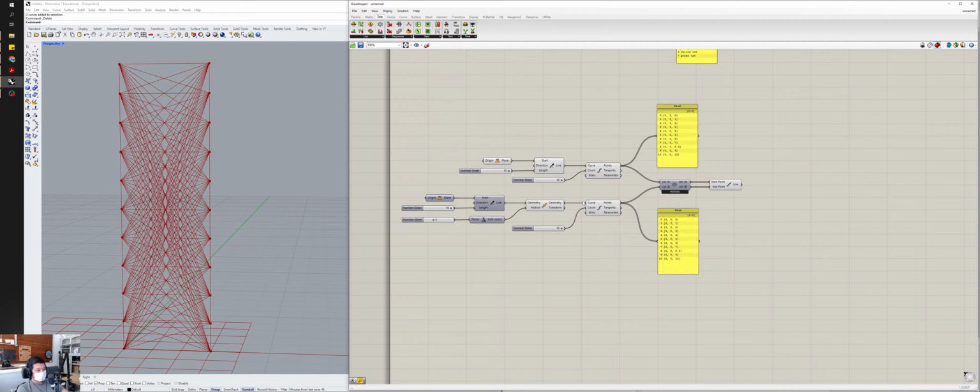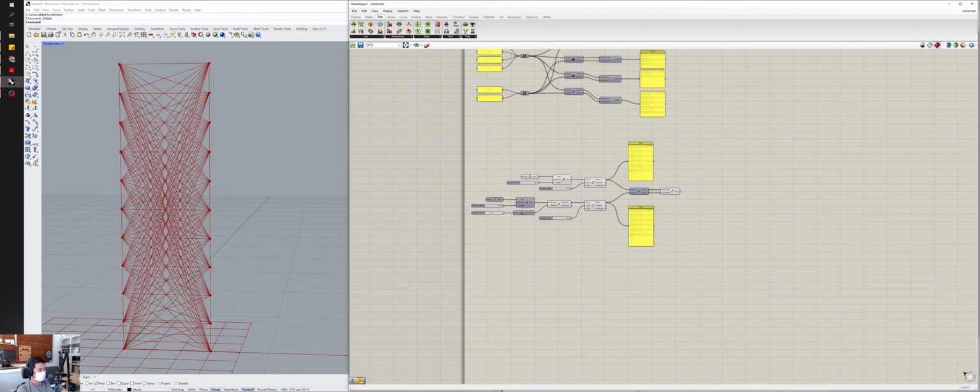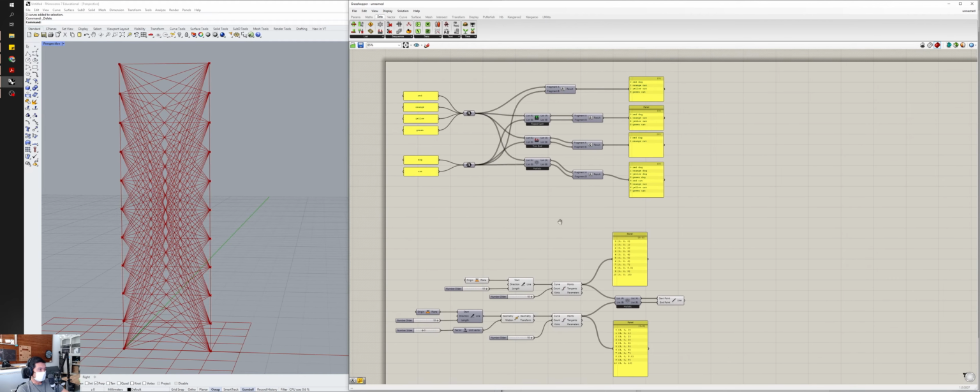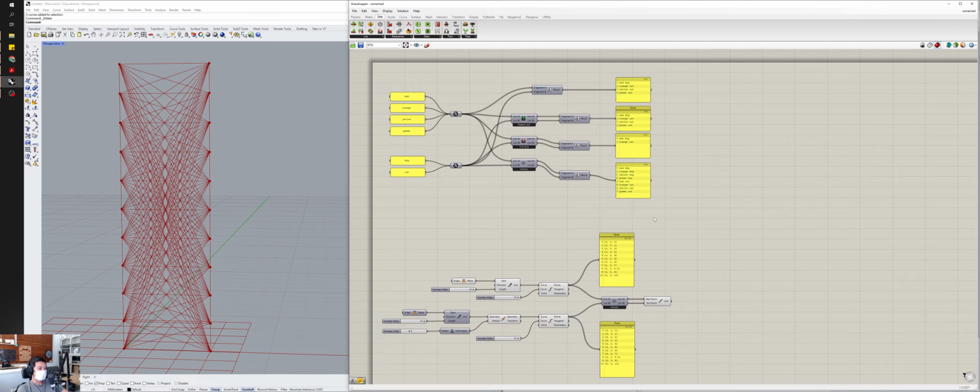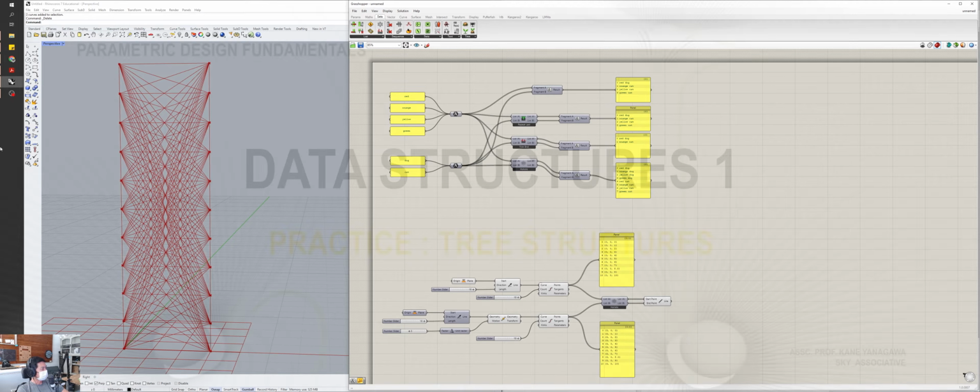Okay, so that's a pretty simple way to look at data matching, but maybe you guys should all try that on your own for a little bit, and then we'll move on to the next kind of data topic. All right.